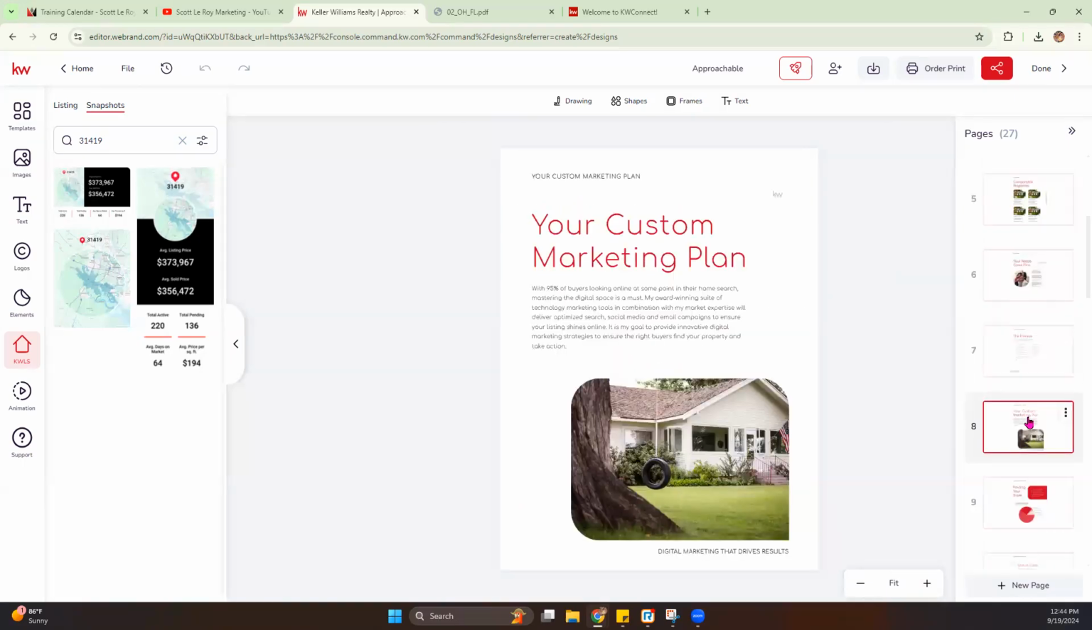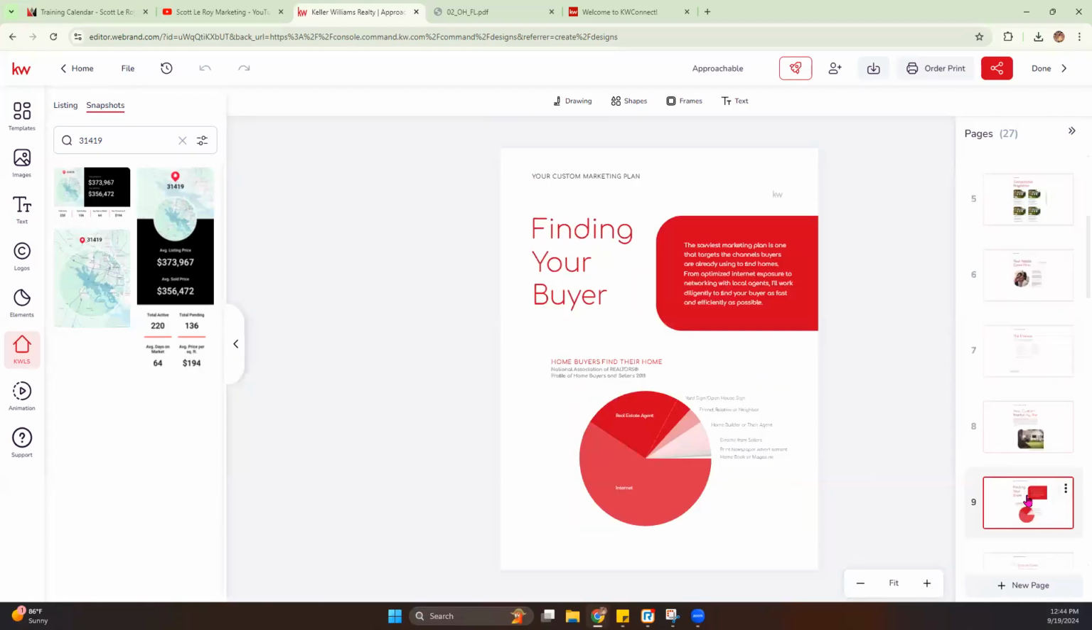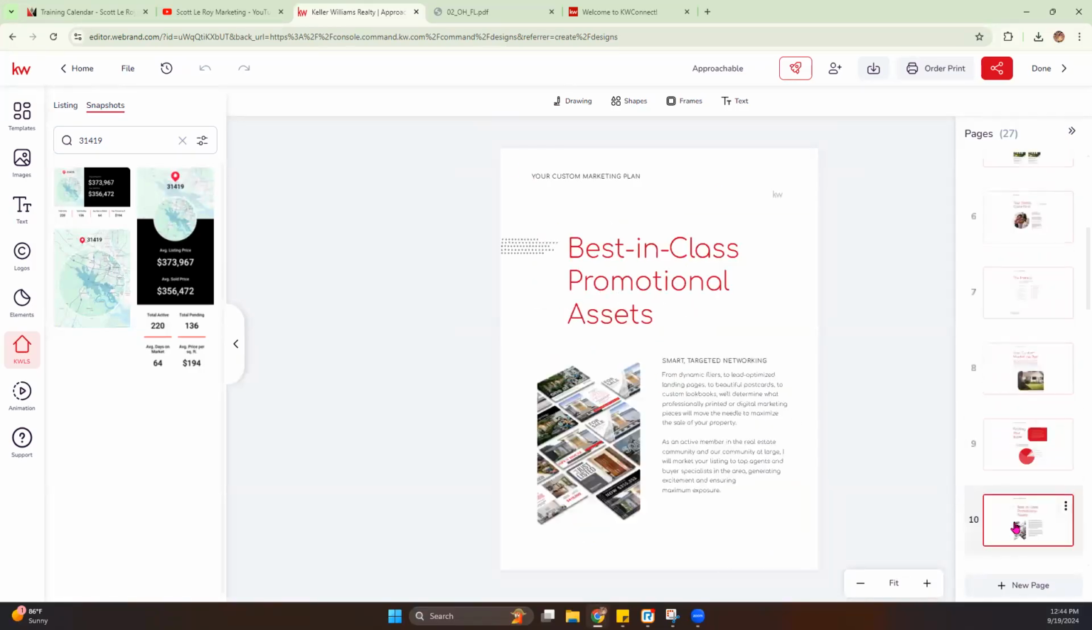The next one here that we're going to look at is your custom marketing plan. So this is going to talk a little bit about how you serve them with your marketing, finding your buyer, best-in-class promotional assets. So this just kind of talks about how some of the things that you're able to do with Command to help provide them a better service.